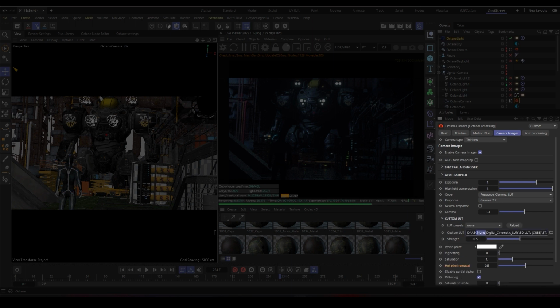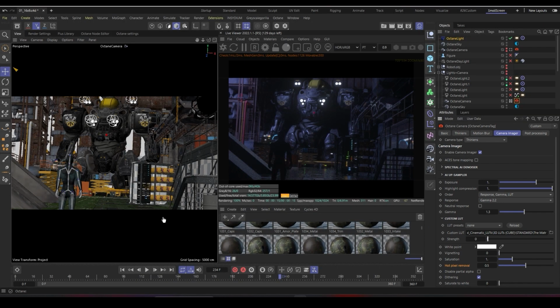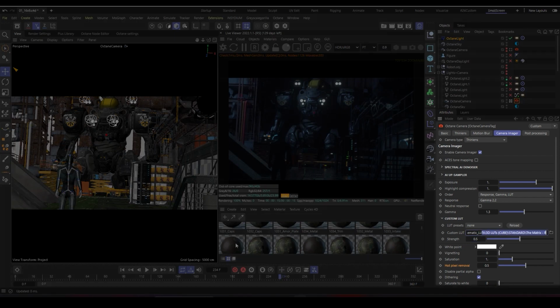And I usually load some LUTs, which gives me an instant nice cool color grading, because if it's 0, you can see it's a little bit flat. I like to have this cinematic look, so sometimes I tend to add some LUTs. I have some LUT packs. This pack is by Trying Digital. It's inspired by the movie The Matrix.